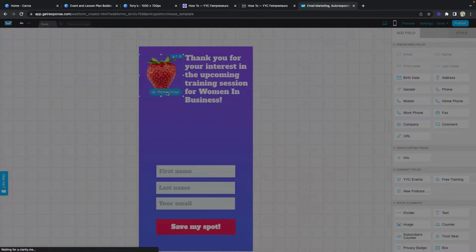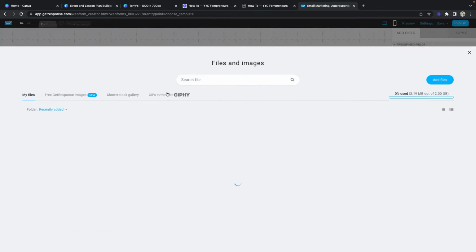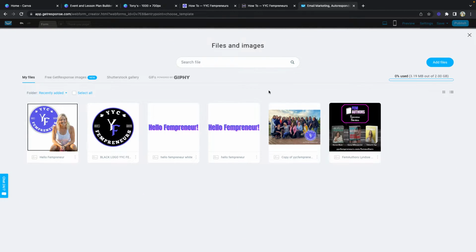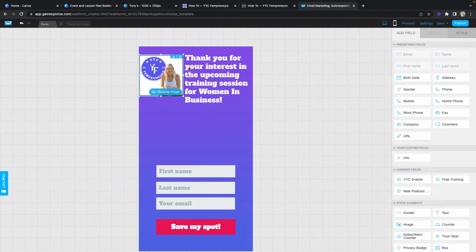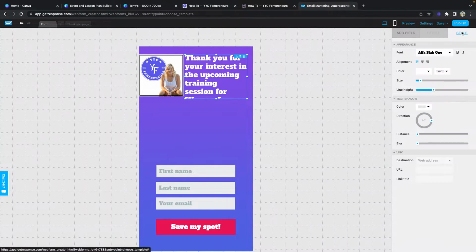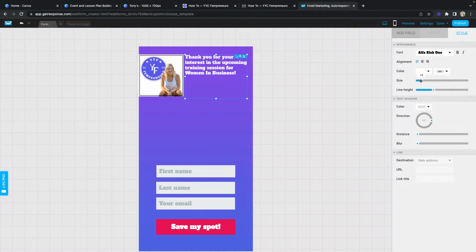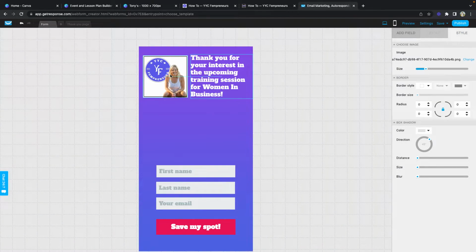I've already uploaded some images here to GetResponse. As you can see, these are my ones that I'm using. I'm going to use this one, and there you have it. So I'm going to make that a little smaller. Oh, see, when you shrink it, you actually have to go over here, and you have to actually change the text size here by sliding down. So that's what we're going to do. And then we're going to scooch that over a bit, and then we're going to scooch that over a bit, and there you have it.